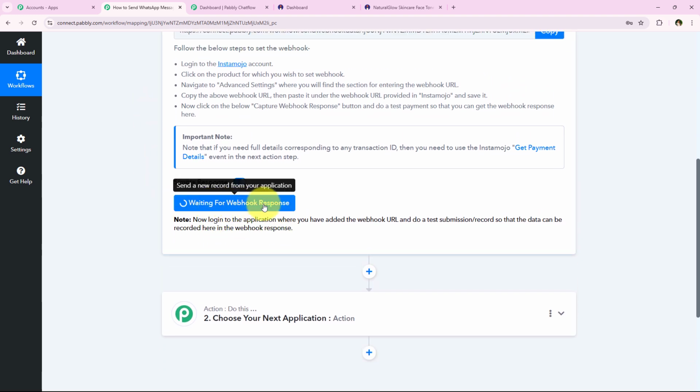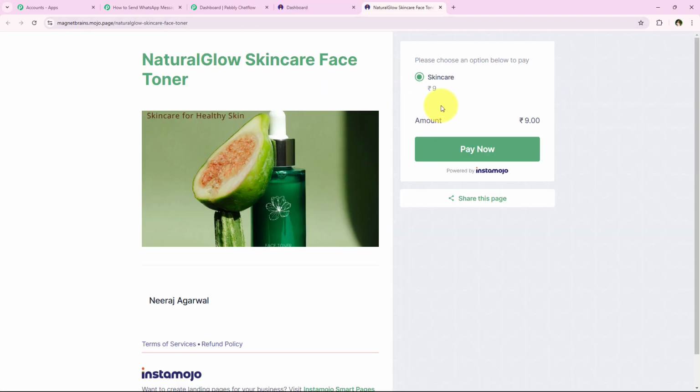But now it is saying waiting for a webhook response, and in the notes it is saying do a test submission / record. So in order to capture this webhook response we have to do a test submission or record. All right, so I'm just going to open my Instamojo account, and we have to do the test submission of this product which we recently connected with our workflow.